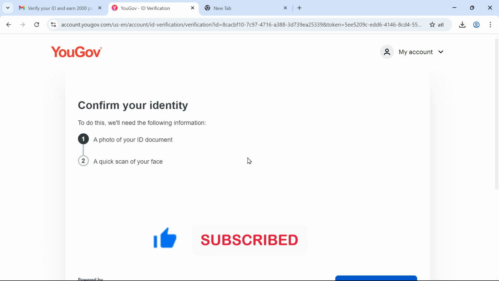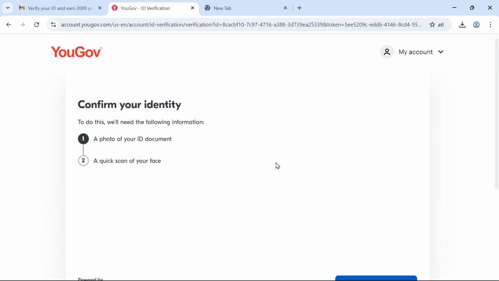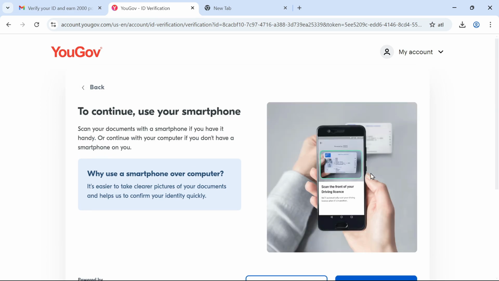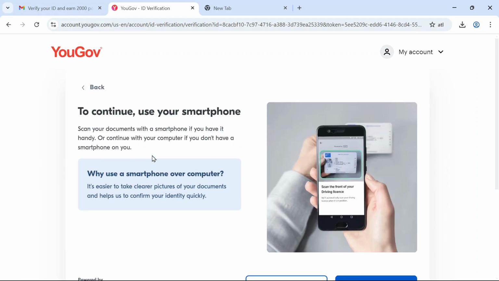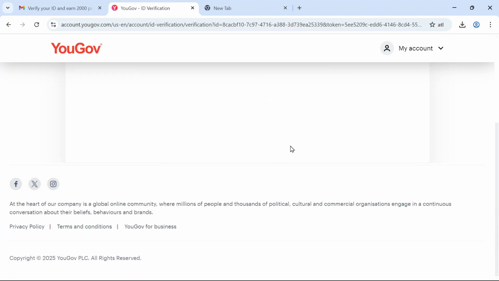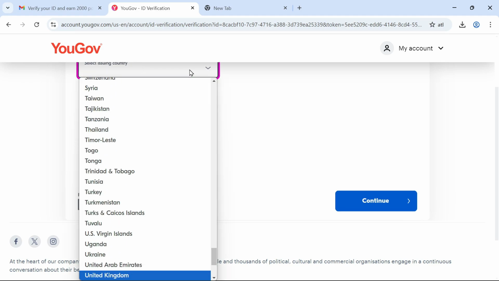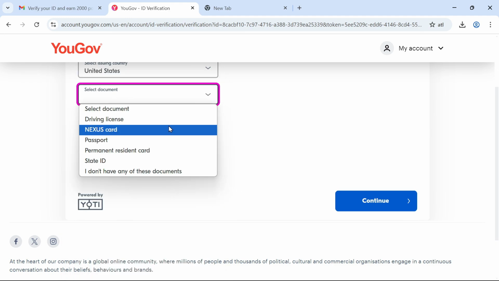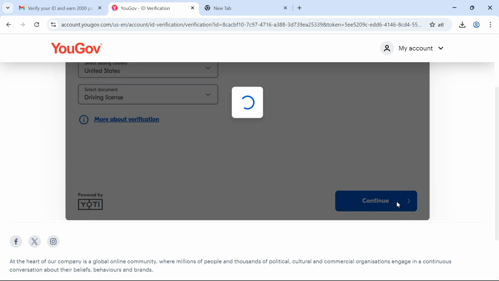So let's hold on and wait for it to start. What type of documents do you want to use? So go back and then click on, let's use our computer. You'll be asked if you want to use your smartphone or a computer. So we're going to use a computer for this. You select your issuing country, which is United States. Then you select the document, which depends on the document you want to use. But for this account, I'll be using a driving license. So you click on your driving license and then click on next.